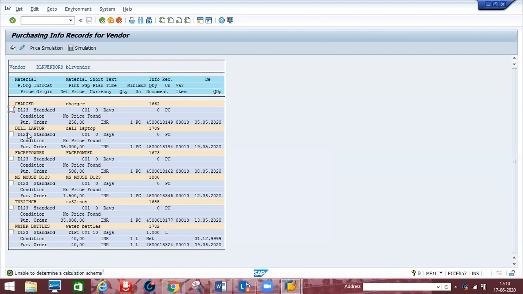See, I have one vendor with multiple prices. Whatever orders I placed: a charger, a Dell laptop purchase, and items somebody else created, like face powder, a Microsoft mouse, a TV 32 inches, and water bottles. So vendor-wise, if we give one vendor, we can see what prices and what orders were released for him.